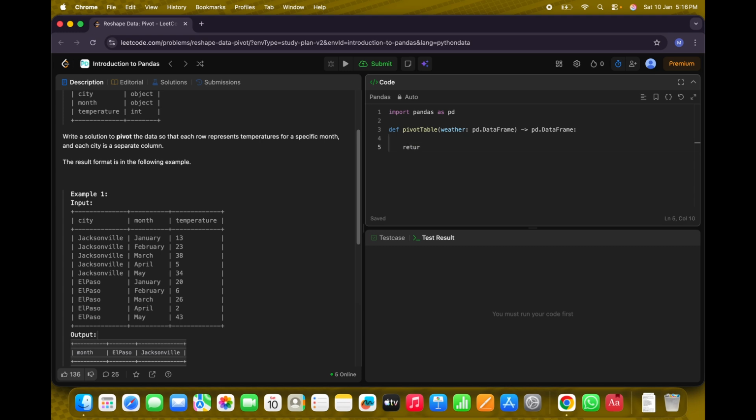Here we will simply return our data frame, which is weather, using the pivot function. And here the first hyperparameter will be index as month, columns will be city, and the values are definitely the temperature. Let's try to run our code.